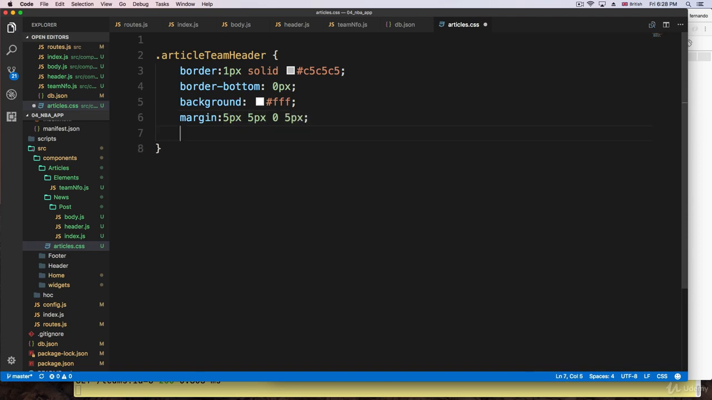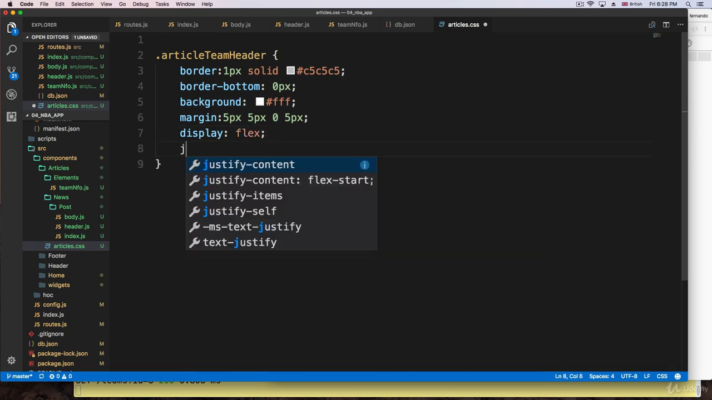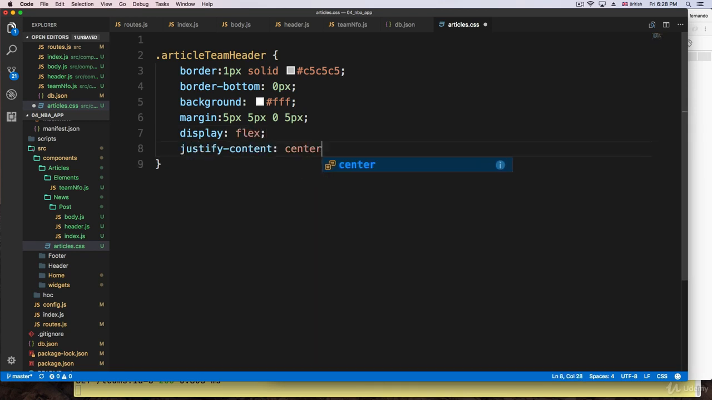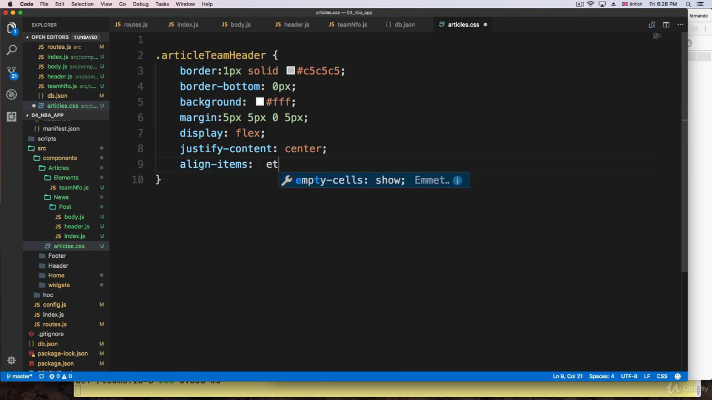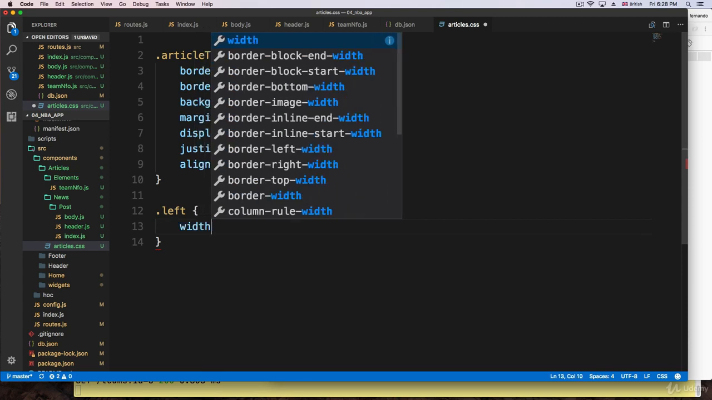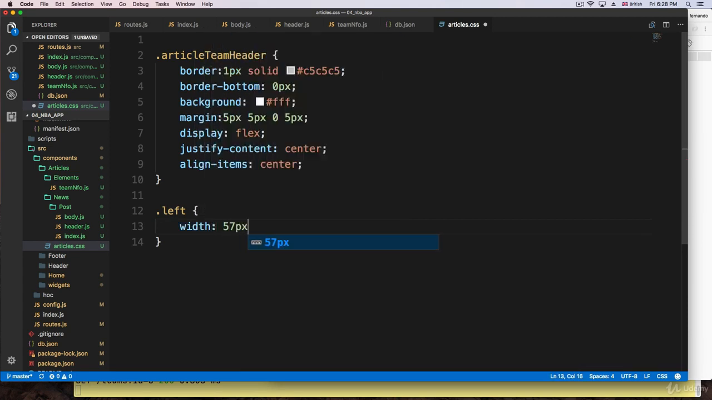Okay. Everything is good. So this one is going to be a flex container. So we're going to say flex. We're going to do justify content to center, and do the same thing with align items, and then center. Oh, center. There you go. Let me close it. Okay. So again, we have a left and a right container. So I'm going to go ahead and just do it right now. It's going to be left, and we're going to have a fixed width of 57 pixels. We're going to have a height of 50 pixels, whatever.